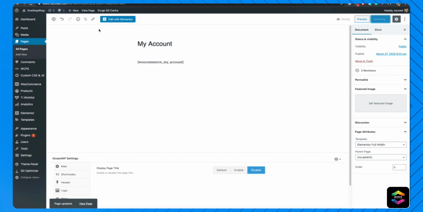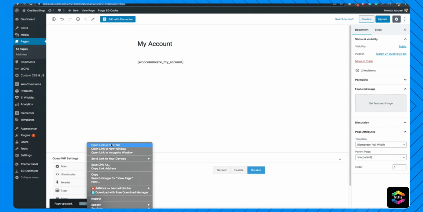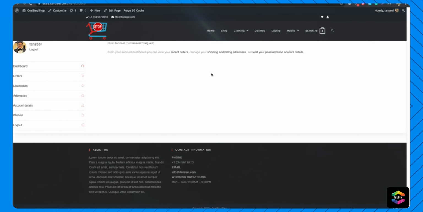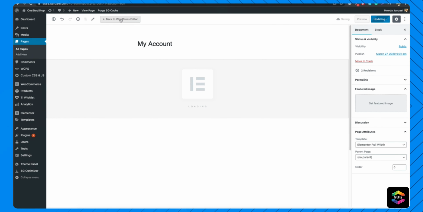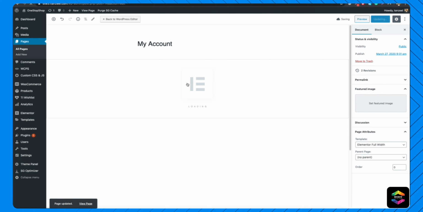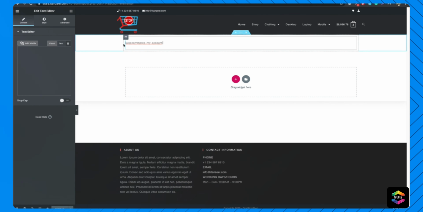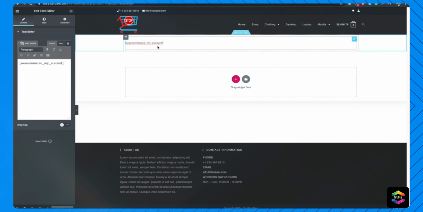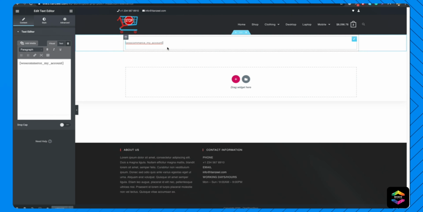Once you hit update, if you visit this particular page in a new tab, you can see this is how it's looking. Okay, so don't worry about it. We will just work with this using Elementor. All you have to do is click edit with Elementor, and then you will be taken to the Elementor page. Here you can see this is actually the code, WooCommerce my_account, that is going to convert your page to the my account page.